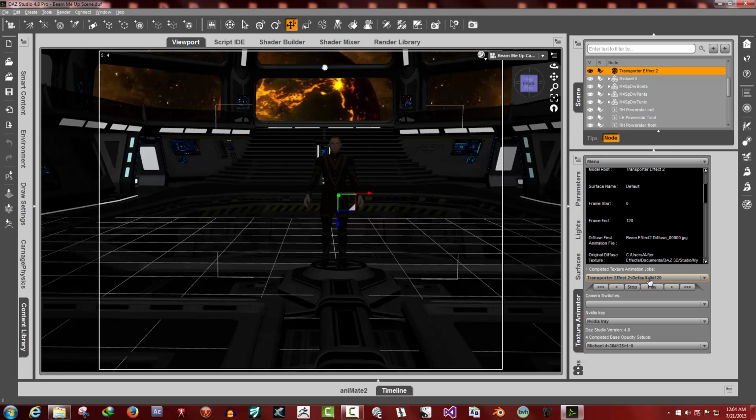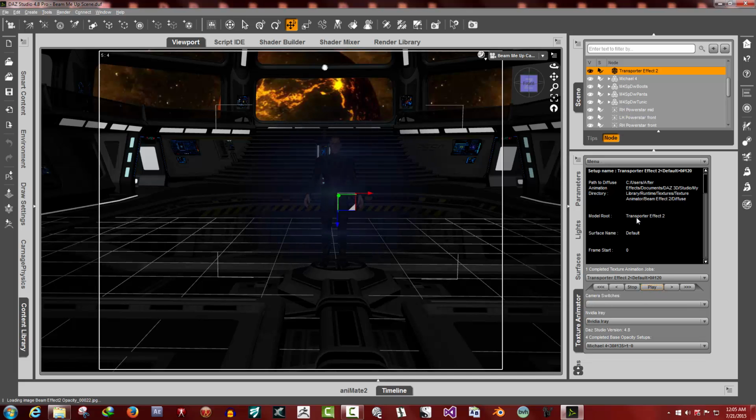And now, down below this information box on the animation job is a list of the completed animation jobs. In this case, we created one. It's on the model, transporter effect 2, the surface default, starting frame at 0, ending frame at 120. And now if we play that, we can see that our texture animation is playing on the geometry plane.